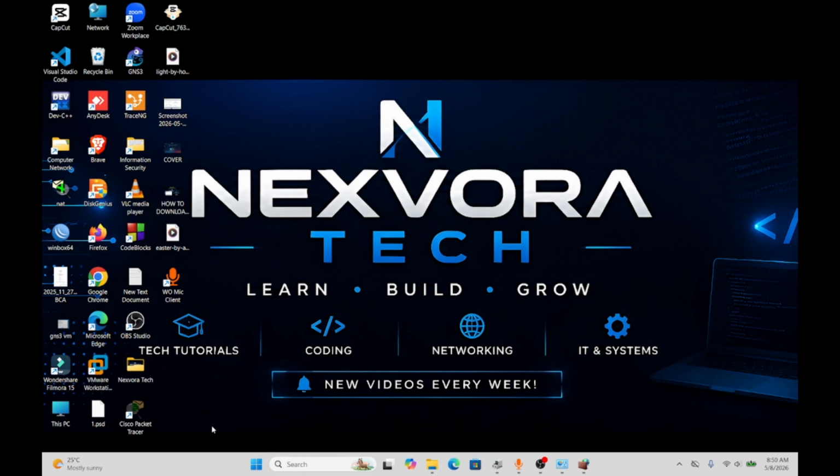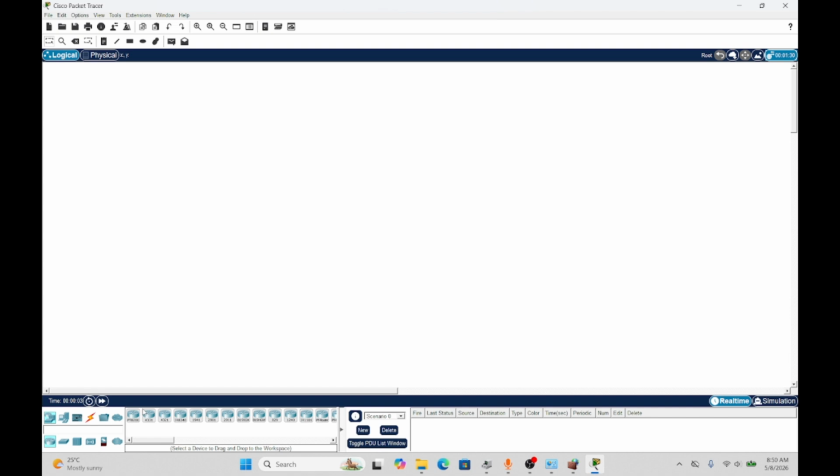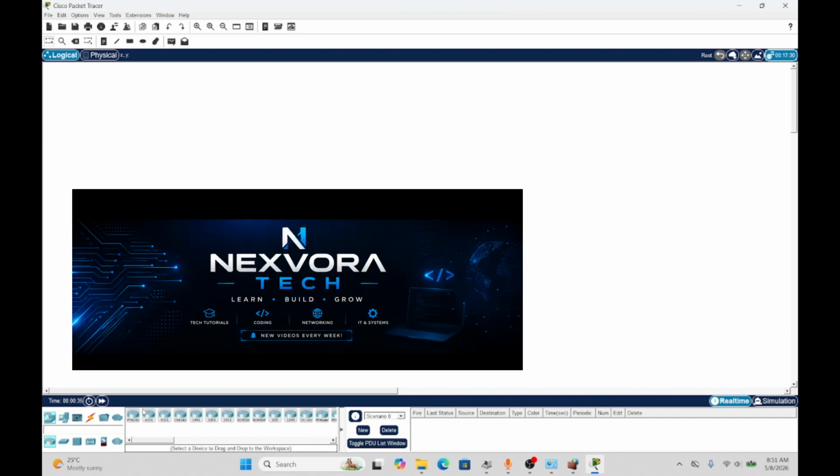Now you can access the Packet Tracer without getting any login screen. Here you can see now there is no irritating login screen. The problem is solved. So that's how you can skip or avoid the login issue in Cisco Packet Tracer using a simple method. I hope this video helped you solve your problem, especially if you were getting stuck due to login errors or slow internet.